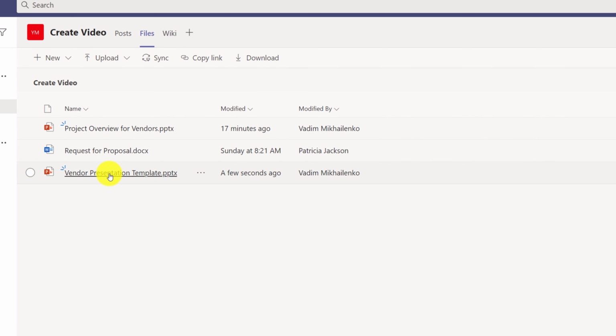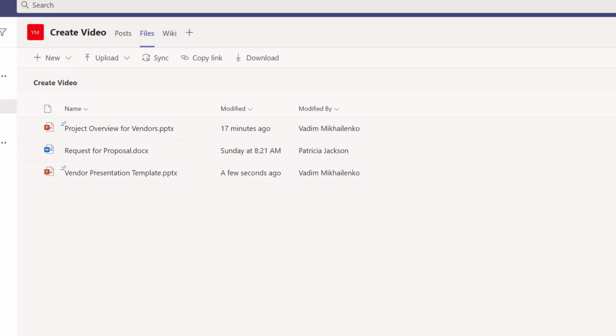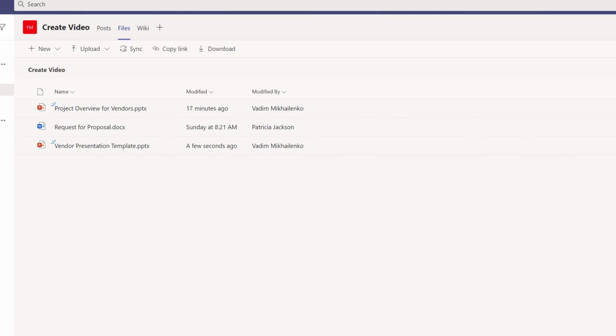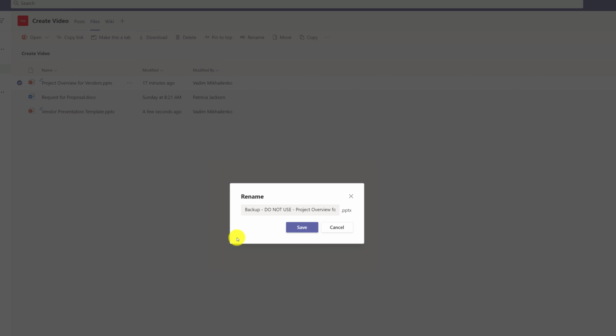Because we are planning to use this template instead of the other one, I felt that we needed to do something with the file to avoid confusion. You can either delete the file by using the features of Teams and selecting the delete option, or you can rename the file, which is what I would like to do. This way you keep the file, but you give it a name that eliminates the confusion. So I gave this file the name backup-do not use and then kept the original file name.